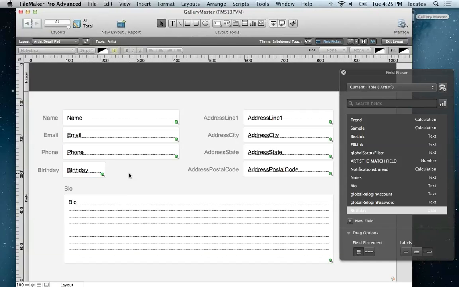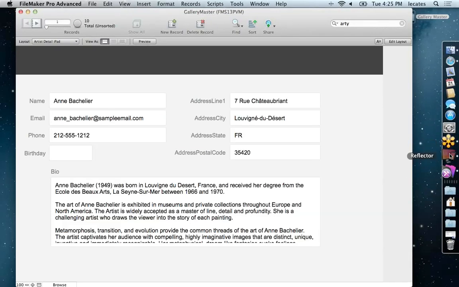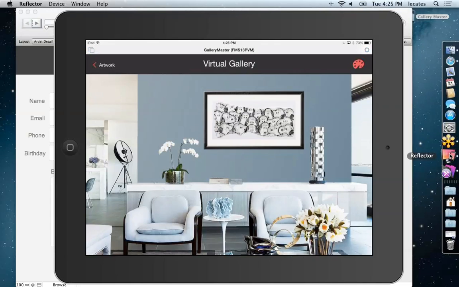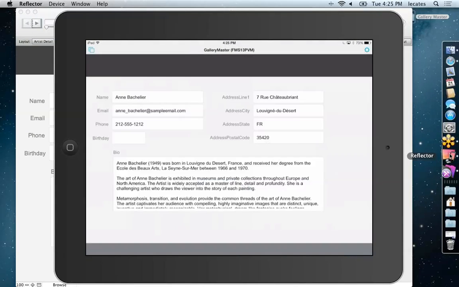Now, is all this going to work on the iPad? Well, let's see. I'm going to actually save this layout to commit it. Actually, we'll go to browse mode so we can see it here in FileMaker Pro. And let's go back and look at my iPad. I'll go up to my menu there. Let's navigate our layouts and look at that new layout called Artist Detail iPad. And sure enough, everything that I created on the desktop is immediately available here.